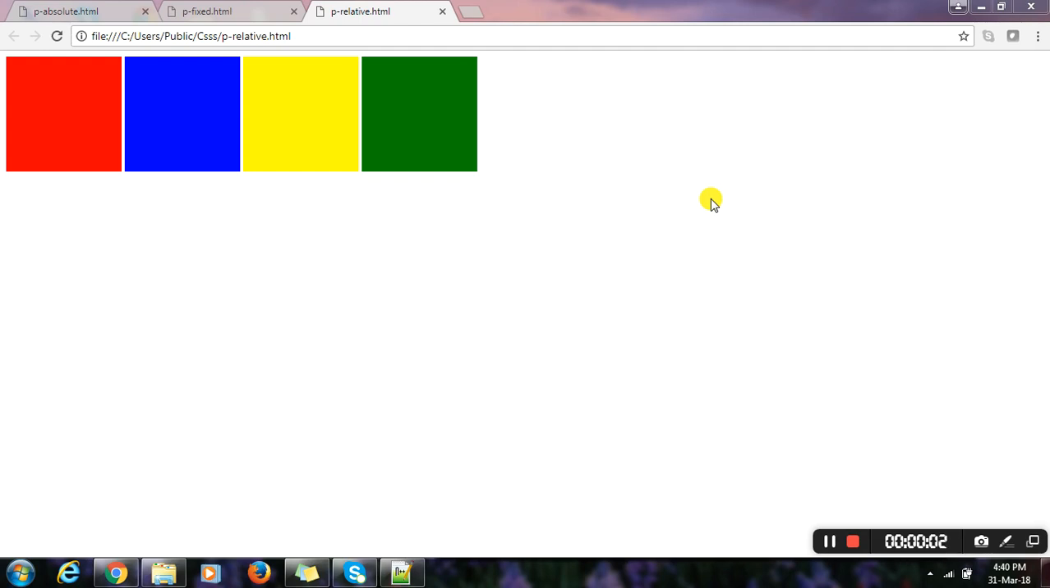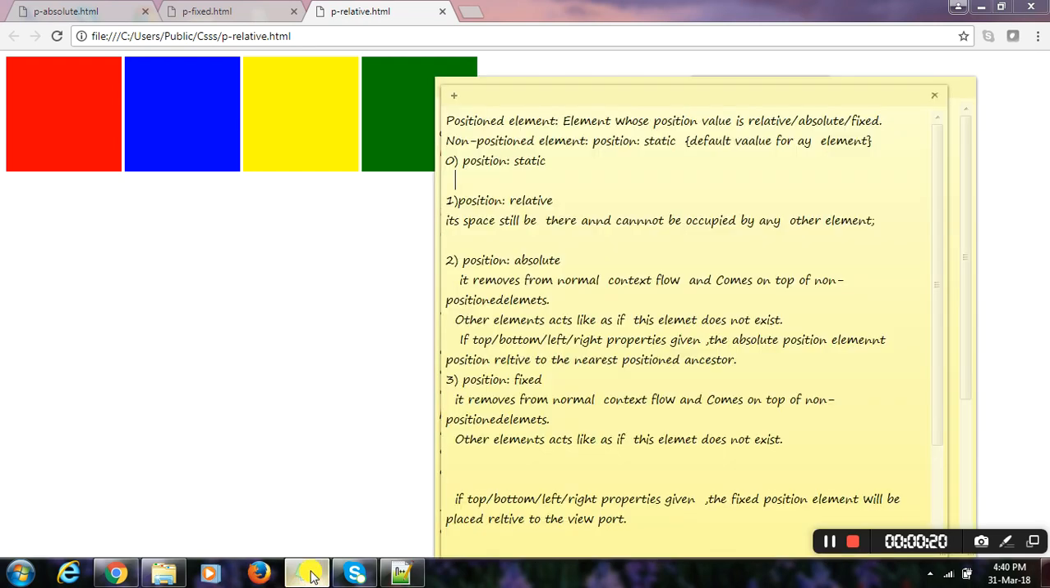Hi friends, today I want to tell you about the CSS position property. What are the different values of the position property in CSS, and how are they different? What is the difference between each position property?